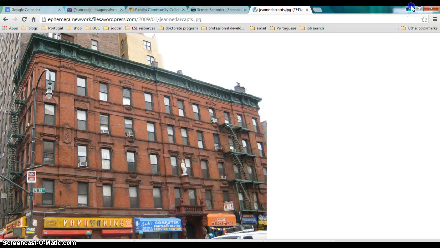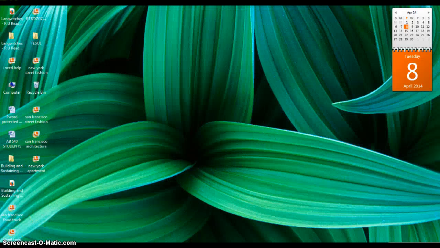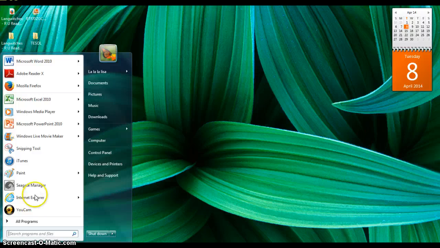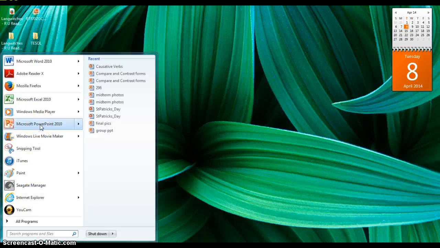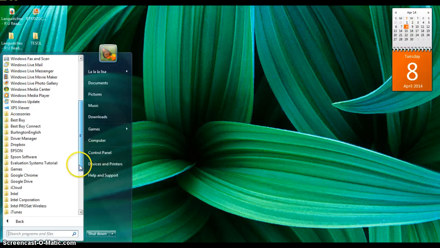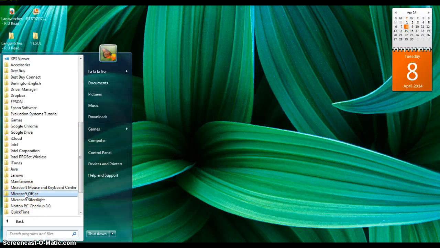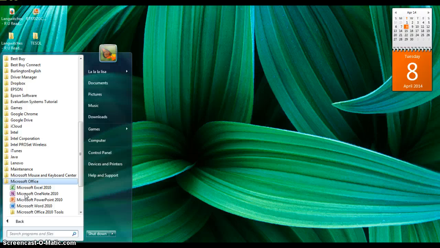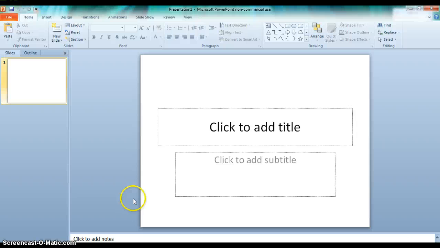So I'm going to minimize my internet and back up my desktop. And down here at the bottom, I'm going to select Microsoft PowerPoint. If this doesn't come up for you, you might have to find it a different way. You might need to come to All Programs and then scroll until you see Microsoft Office. Click and then find Microsoft PowerPoint that way. Okay.